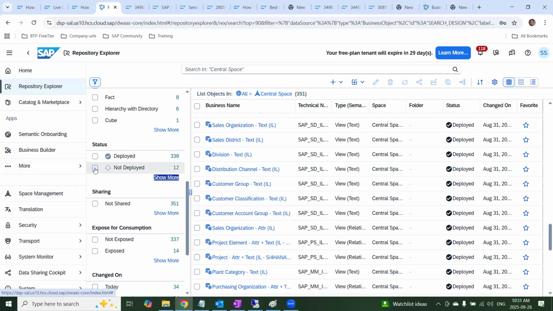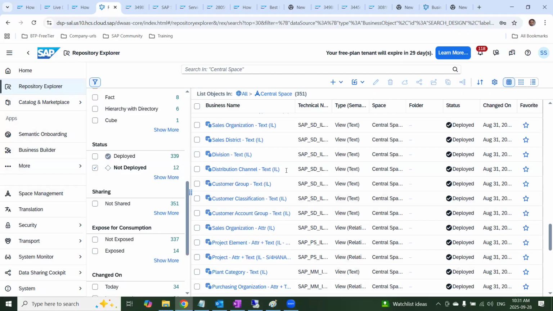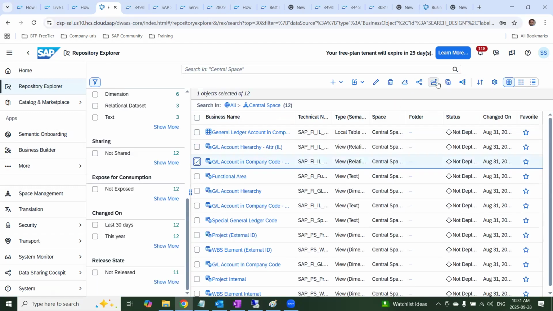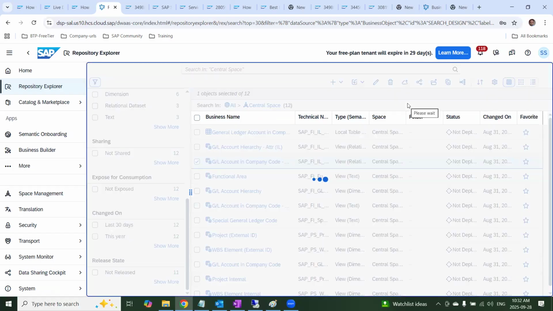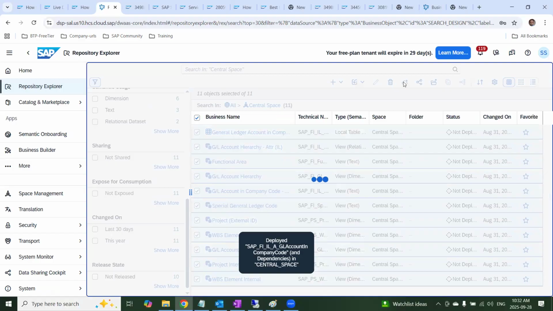Okay, so I think the reason I cannot do it is because these objects cannot be deployed in the Repository Explorer. I'm going to do it from these ones. Let me try again. Why can't I do it? Yeah, I was able to do it first. All good. Let me try all together.